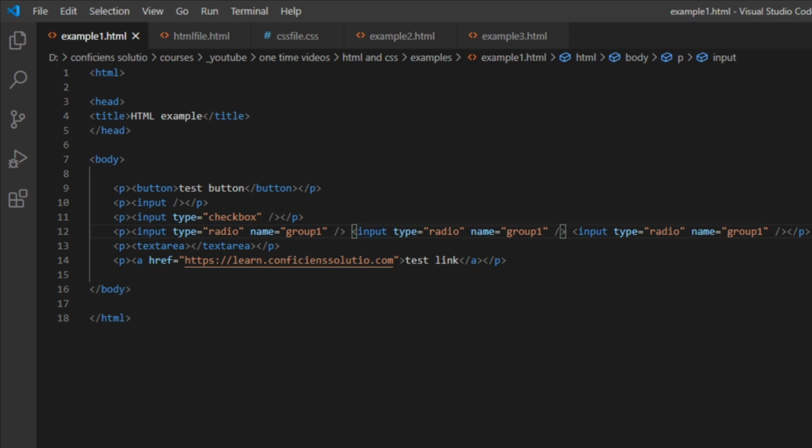After that, we have text area. Text area is important. It is a text box, but it is a more advanced text box. This will not be a single line text box. This can have several lines. You can adjust styles and sizes and all those different things.